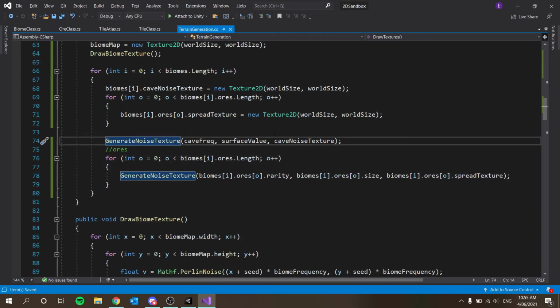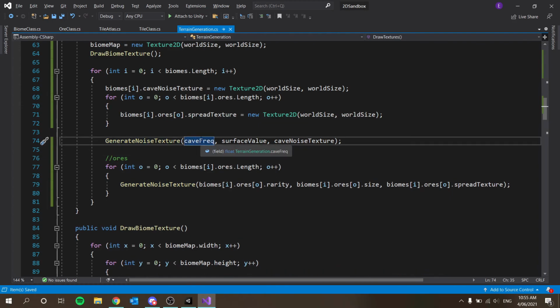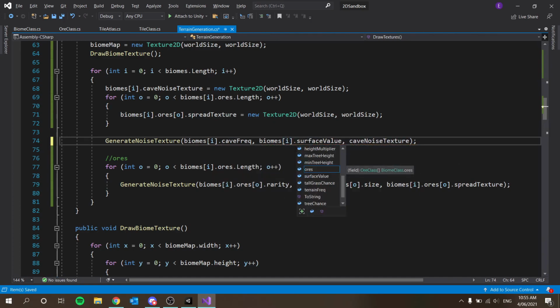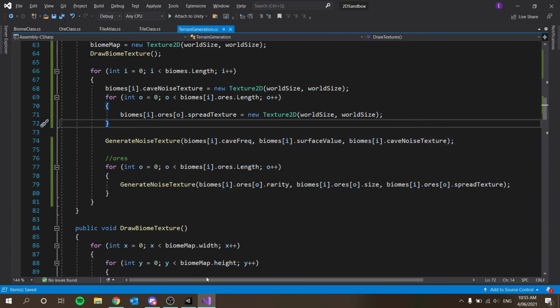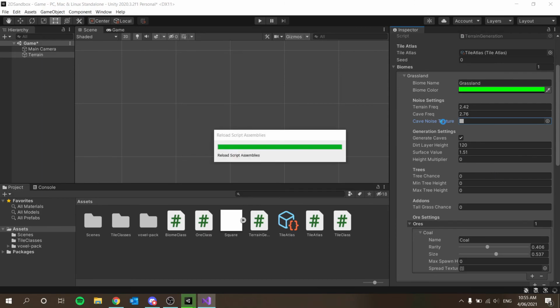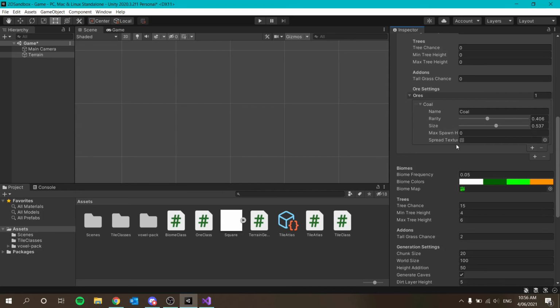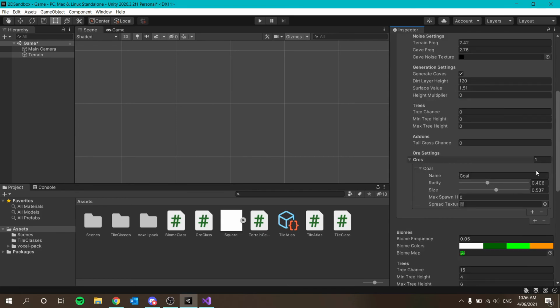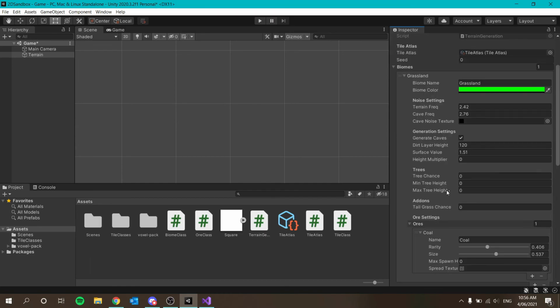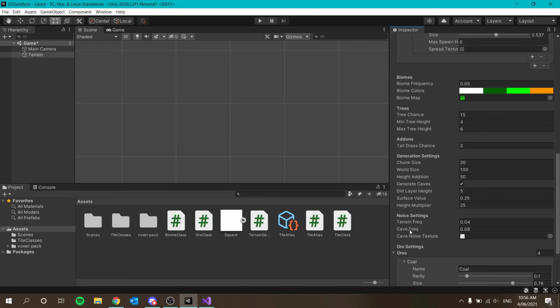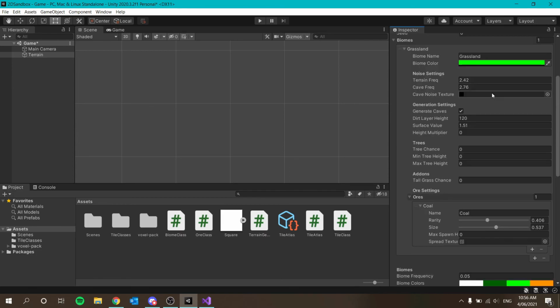Right, okay, so this is generate noise texture, that's fine. This should be biomes i.cave frequency, biomes i.surface value, and then biomes i.cave noise texture. Now this should update. Yes, okay. Which means now each of our biomes have its own variables which it uses. So that's perfect. Now you can add as many different ores you want in each biome. You can customize its own generation settings for each biome, which means these are actually all going to be redundant. We're going to get rid of these, and we're just going to be using this as our main inspector.